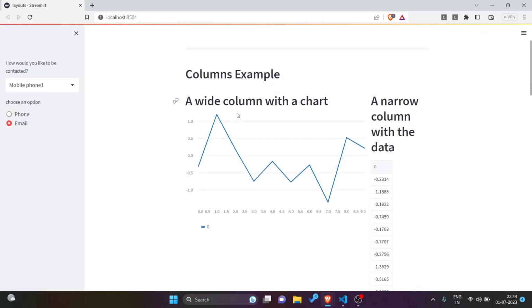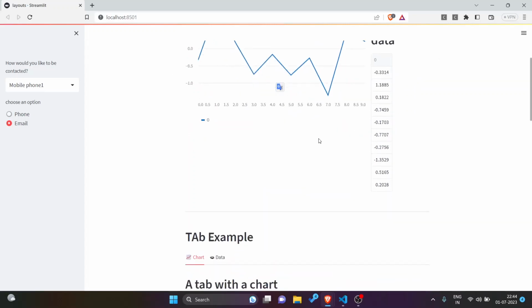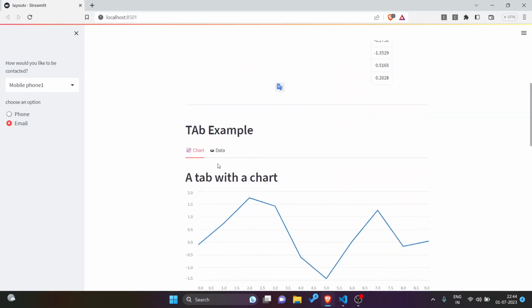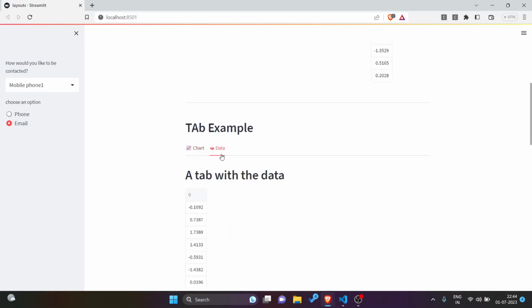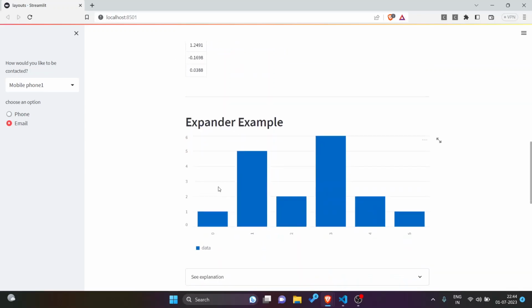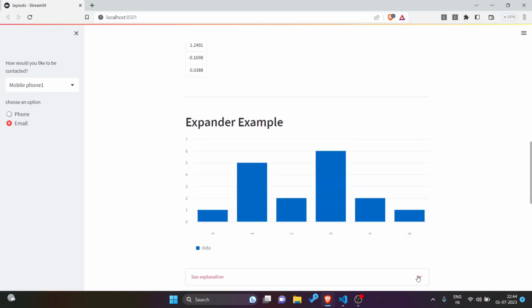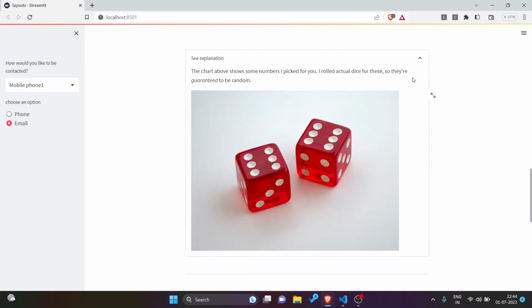We can create columns of different widths in Streamlit. We can create data elements. We can create tabs to display data and organize various elements in our app like this. Then we will see how we can create expanders like this.